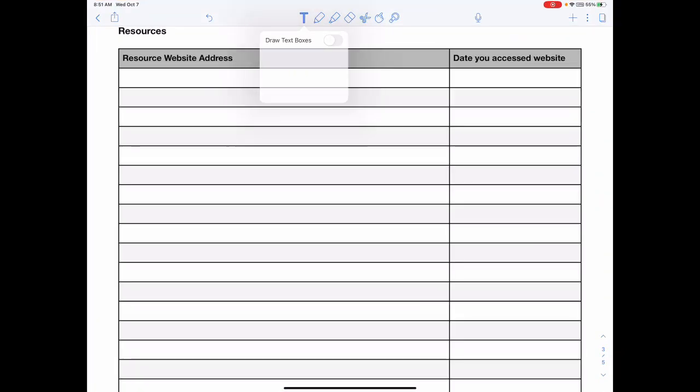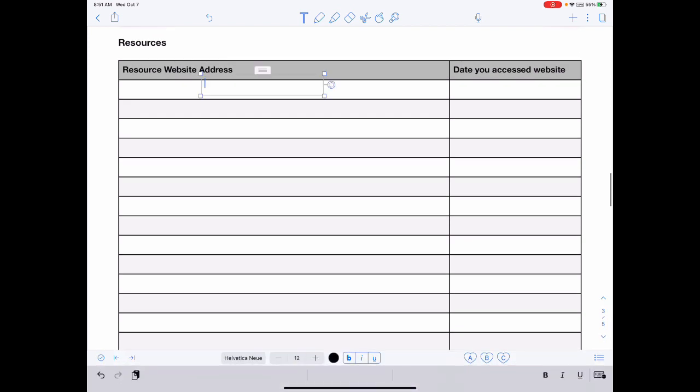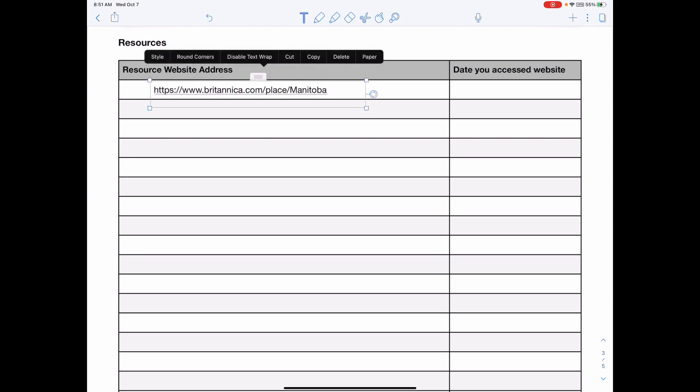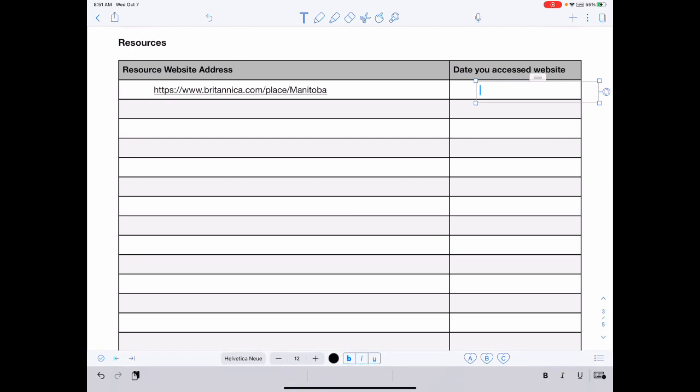I'm going to create a text box, and I'm going to paste that information right there in the text box. Then I'm going to come over here where it says date you accessed the website, and I'm going to use today's date. That's how we're going to copy and paste our web address into our resources database here.